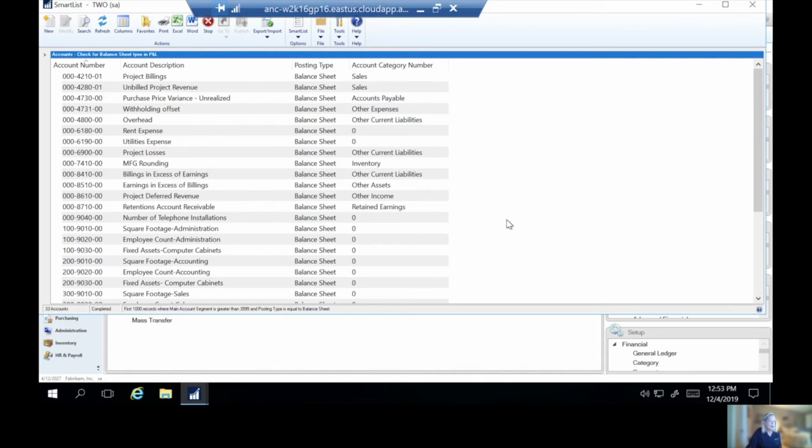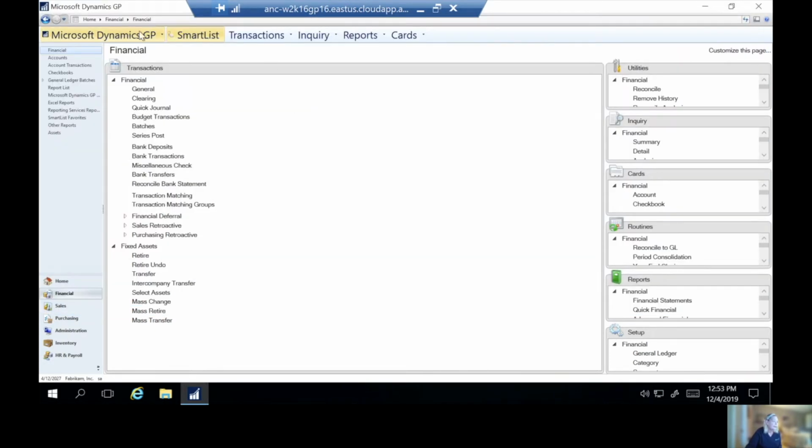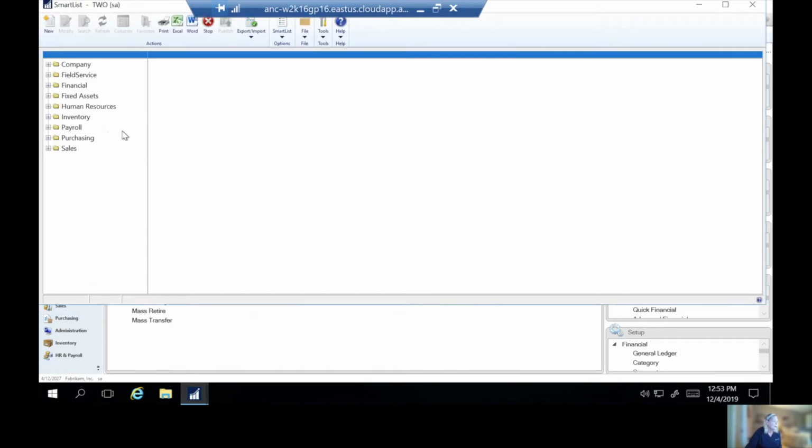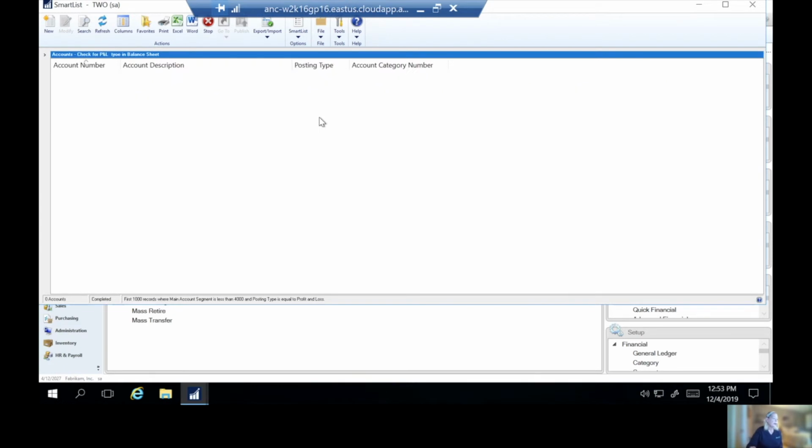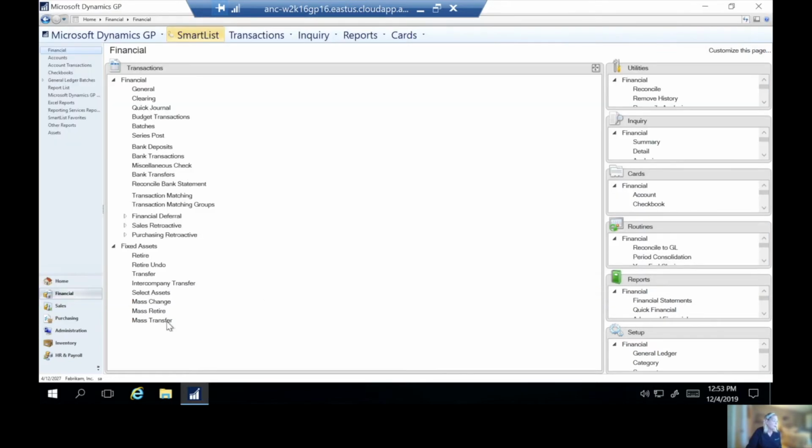If you do need to clean up anything, if you're not sure how to do that, you can ask Arctic for help on that. Go ahead and close that. And then back here under Financial and Accounts, I'm going to check for my P&L type, and that looks pretty clean. So once that's done, I can make sure that all my submodules are closed for the fiscal year.